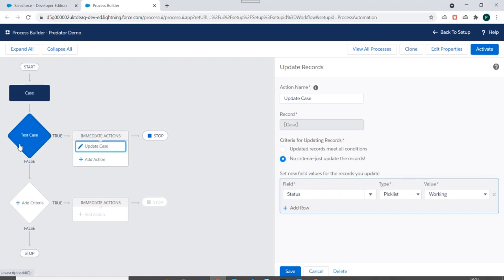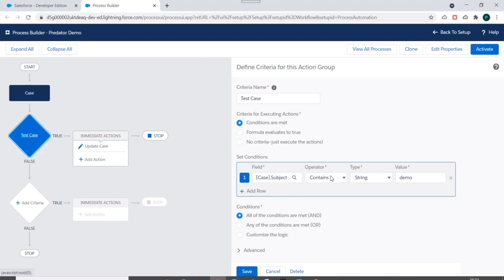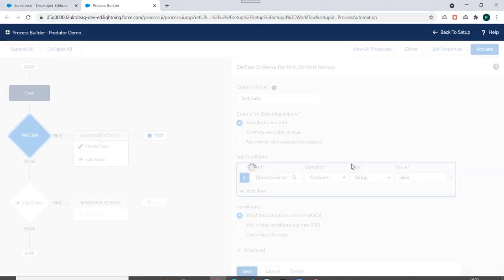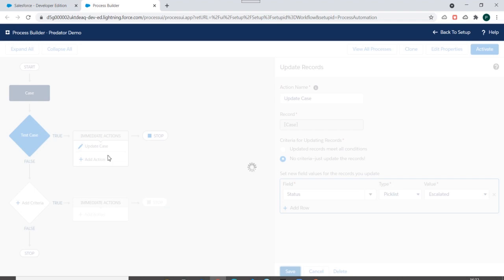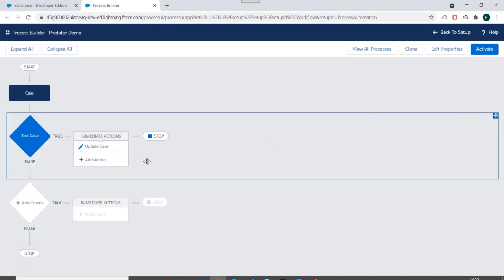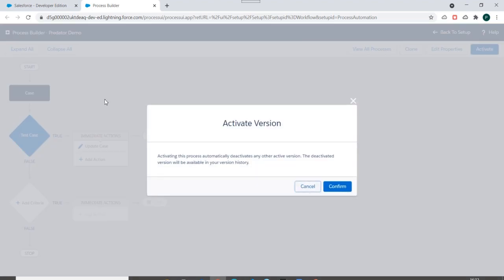Let's say in the existing process we had a criteria that subject contains the string demo. Let's say we want to change it and make it subject contains the string class. Okay, and we want to save that. And for actions, we want to set status as escalated. Okay, and I have to save this action. Next, we have to activate this new version of the process.